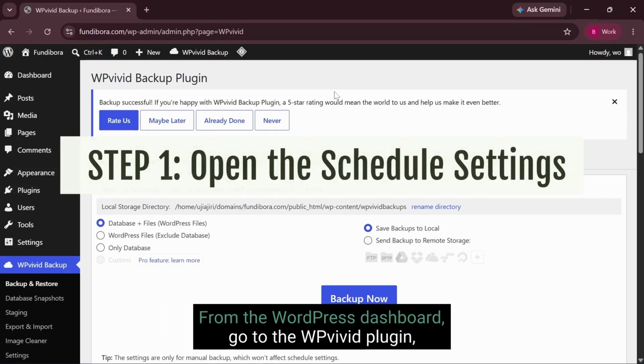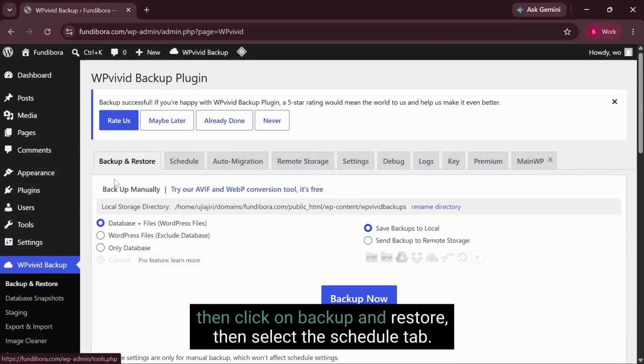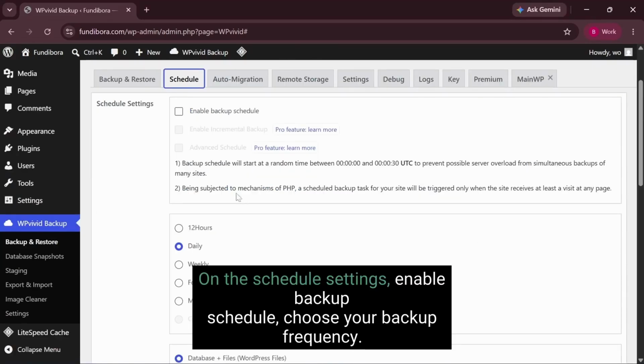From the WordPress dashboard, go to the WPvivid plugin, then click on Backup and Restore, then select the Schedule tab. On the schedule settings, enable backup schedule.